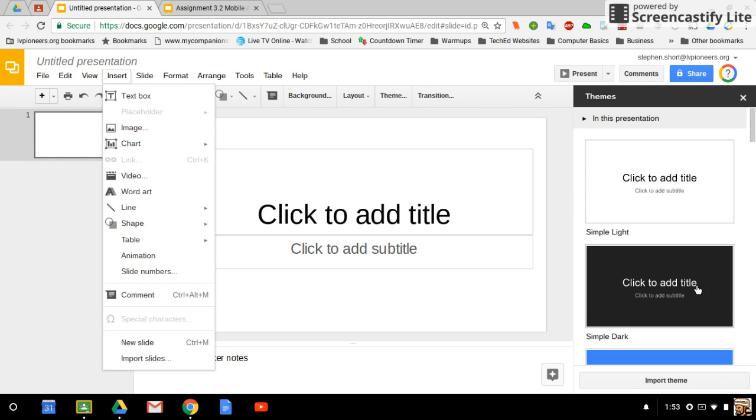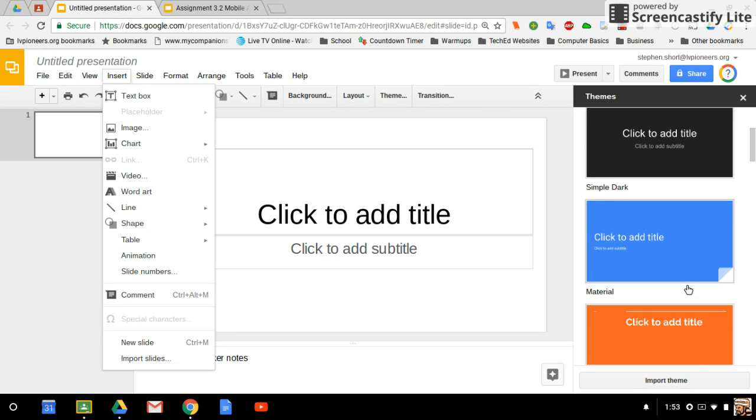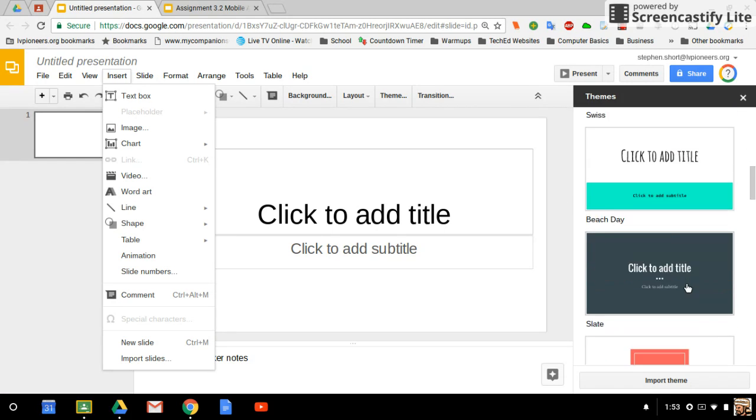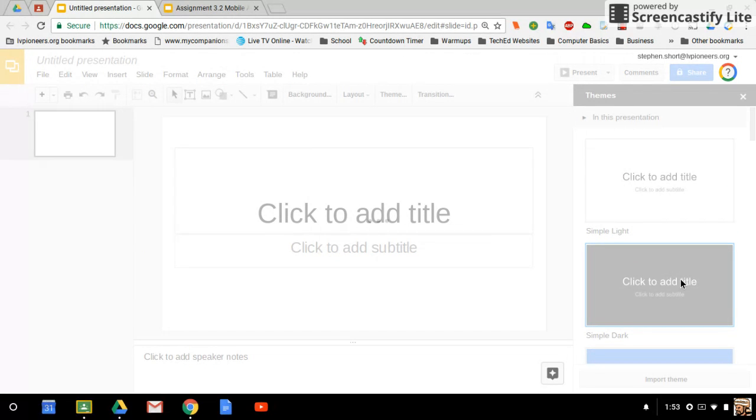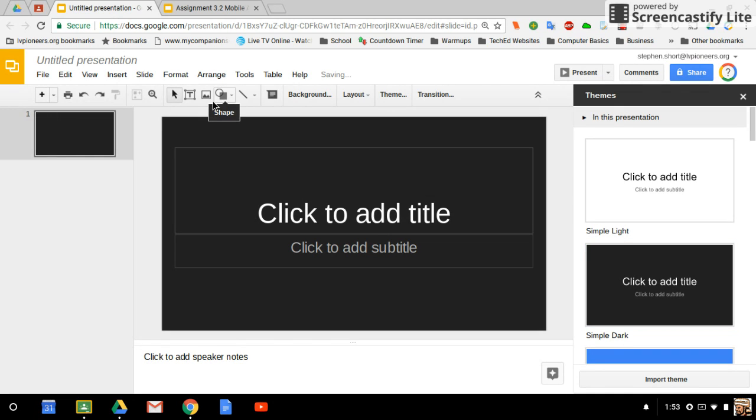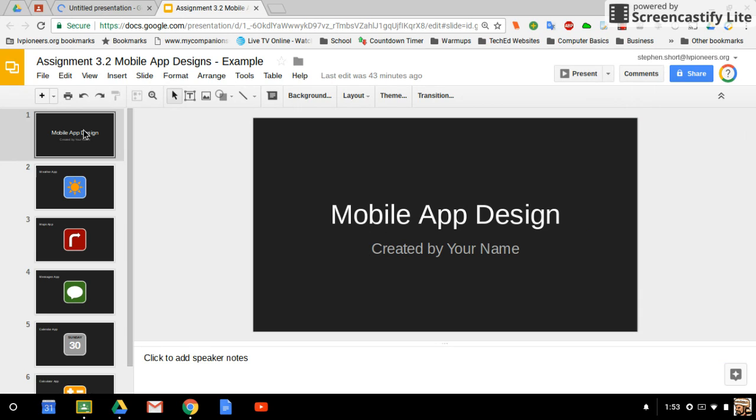Once you've done that, you need to choose a theme. You need to choose a theme that's got a dark background. I'm just going to go with the top theme there. And then slide number 1 is going to be the title slide, and you're going to name it Mobile App Design Created by Your Name.